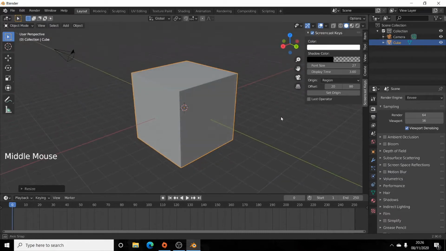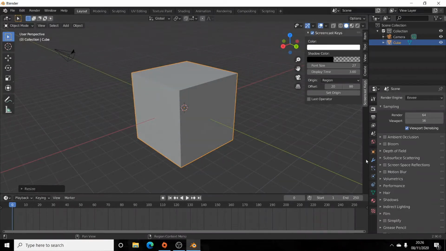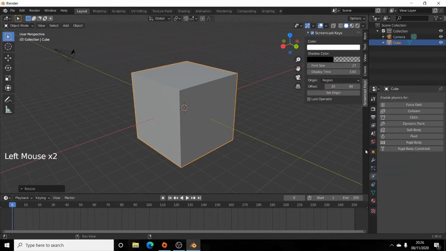Next we'll start adding fluid to this. Make this a fluid simulation. So down here in the physics section, this little orbit planet thing, go ahead and click fluid and then set the type to domain.